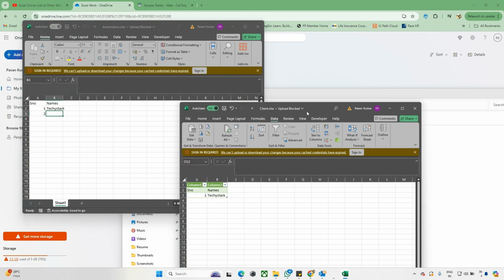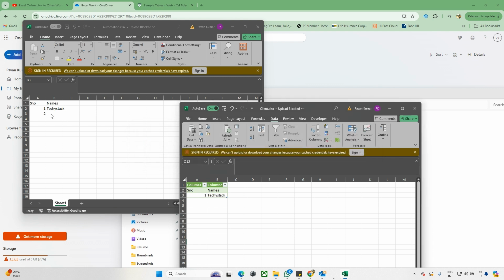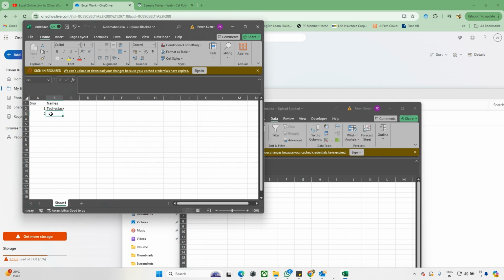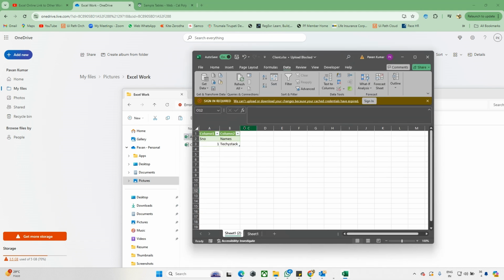So now the file is open. When he refreshes, he will get some kind of error. Anyway, this will take only a couple of seconds, not 4 minutes, max a couple of seconds, and we will update the data. Now I will close this file again. My work is done, I don't want to keep that file open, so I will close it.